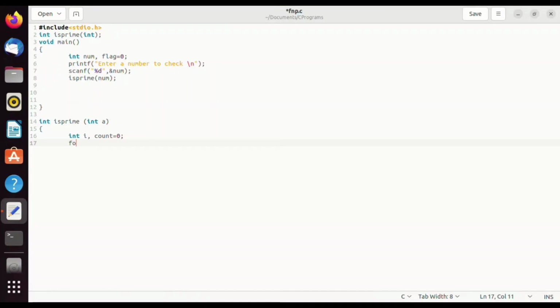Simply we need to run a loop for i equals 1 up till i is less than or equal to a, not num, because we have collected this num variable into the variable a. So now we'll use a instead of num. At every iteration i will increase by 1. Inside this, we simply need to check if a modulus i equals 0.